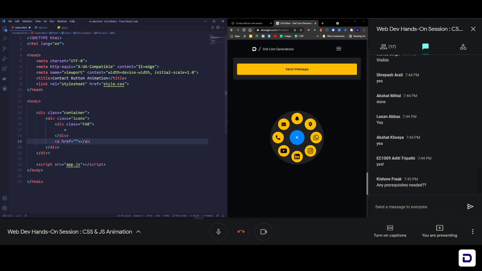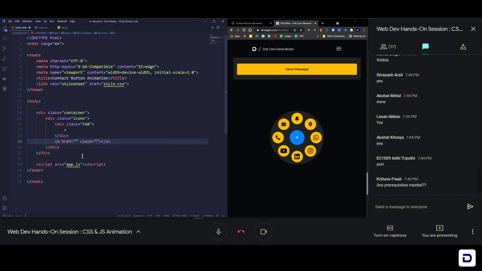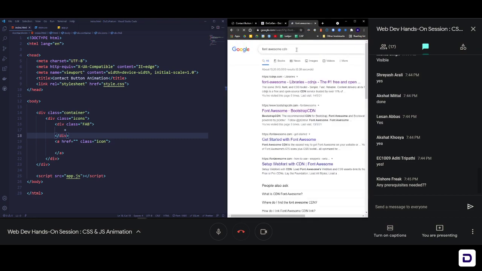So here, let us call this a tag, and we'll give it a class of icon. All of these will have a class of icon, and inside it I'm going to create an icon. For the icon, let's use a third-party library called Font Awesome. It's a library that provides you with cool icons. You can search for Font Awesome CDN on Google, and from there select the first link, which is cdnjs.com.